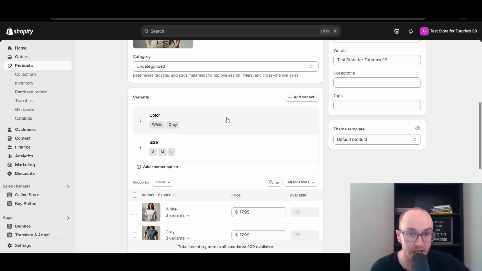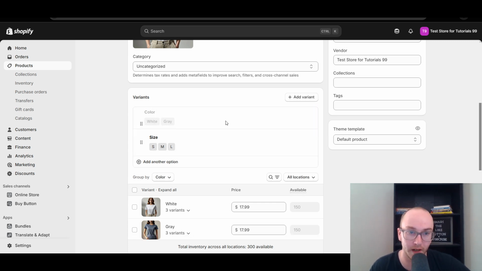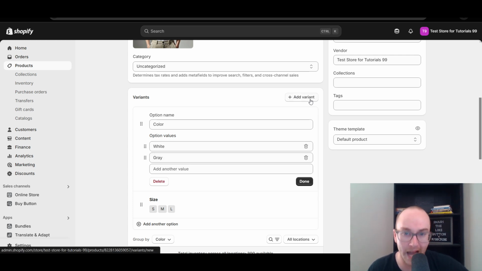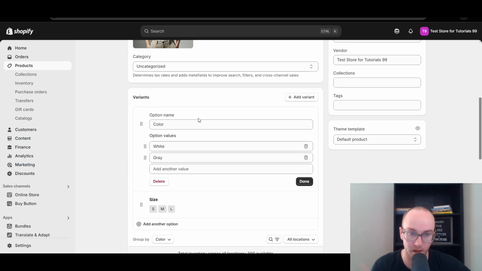Now, I've already added the color variant, but if you're doing this from scratch on a brand new product, maybe you don't already have the color and size selection here, make sure that you add the color variant here. I've already added white and gray as option values, but when you click on add variant, it will prompt you with this box where you can add the option name for color, and then you can add your option values for white and gray. You can also add additional colors such as blue, green, pewter, whatever colors you actually have for your store. Go ahead and add those color values here first.